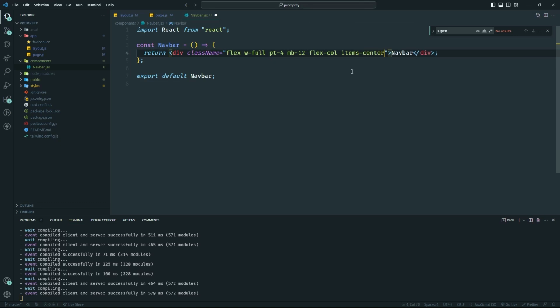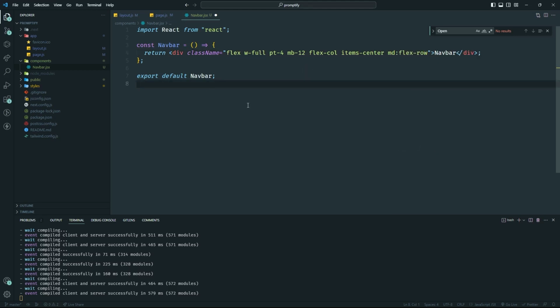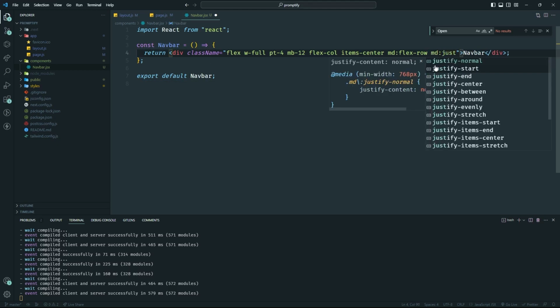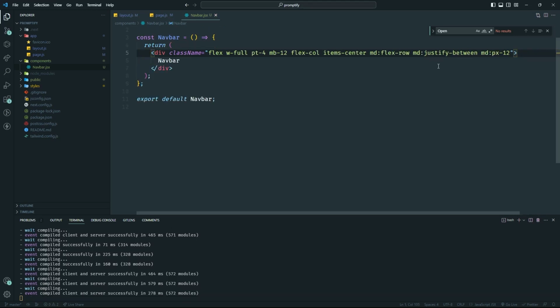So items will be center. Now we're going to specify that on the bigger viewport, we want flex to be row. So we want a nice row of navbar, and then on mobile we want everything to be in a column. Also, we want to justify between, and padding X of 12 when it comes to the bigger screen.